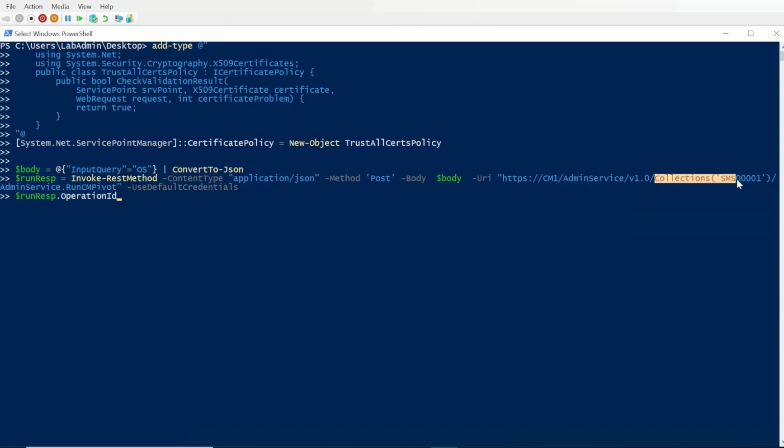Our query is going to be run against the collection SMS00001. And if you recall, this collection points to all the SCCM clients that are currently running in the environment. Finally, the method AdminService.RunCMPivot is being requested. From these actions, we expect to receive an operation ID. So let's go ahead and run this.